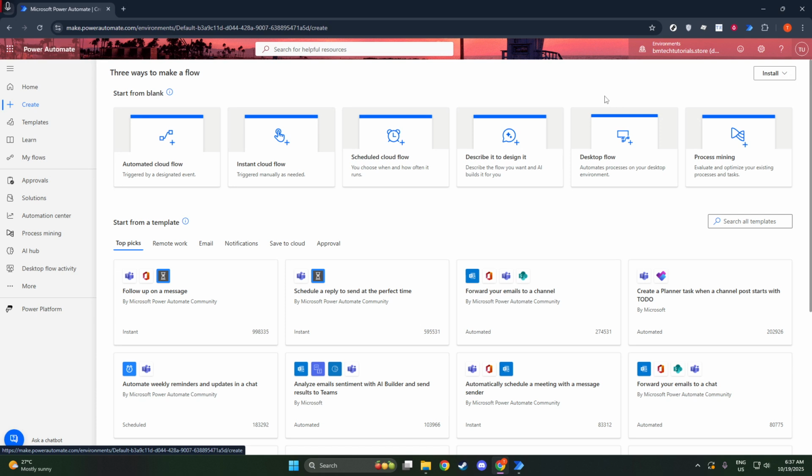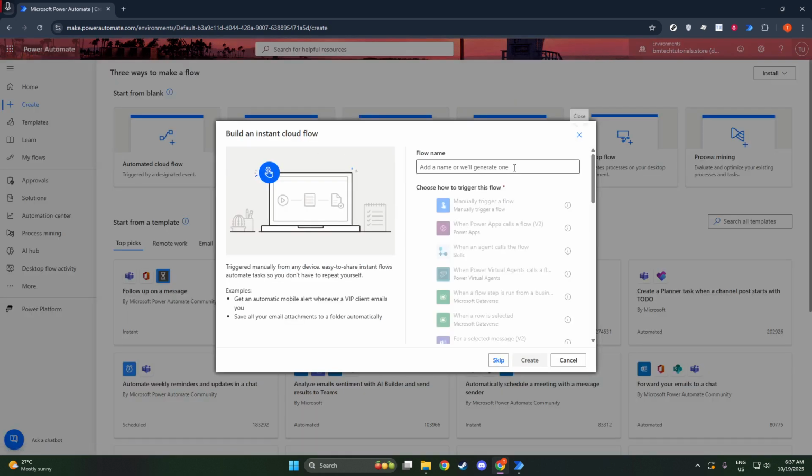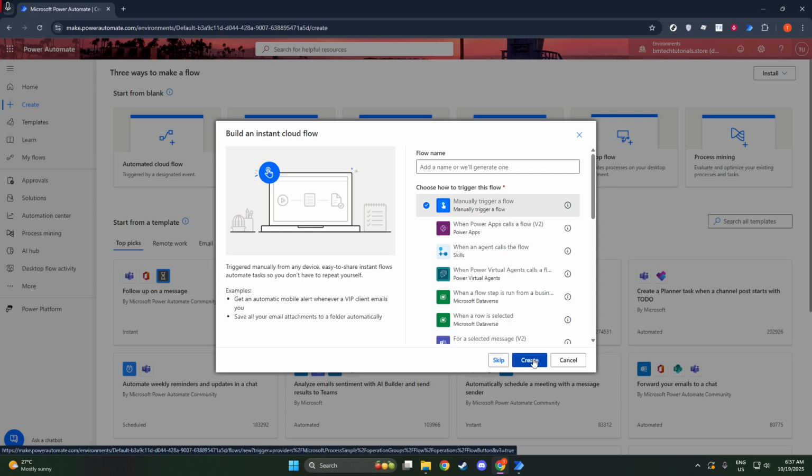Here, you'll have the choice between creating an instant cloud flow or a scheduled cloud flow. Which one you choose really depends on your specific needs. If you need to run this flow at a specific trigger, go with the instant cloud flow. If you have a regular schedule in mind, choose the scheduled option.